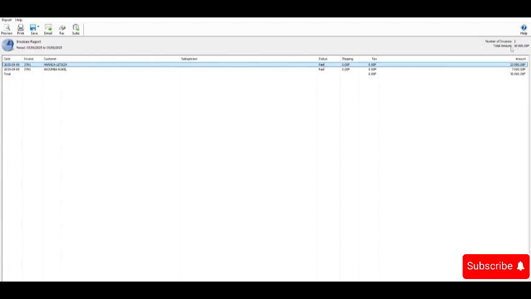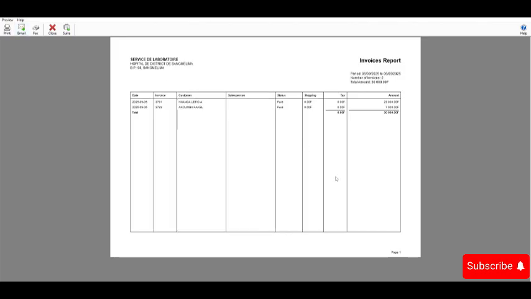We have 2 invoices generated today corresponding to 2 patients. Then we have total amount 30,000 francs. One, Nanga Leticia paid 23,000 francs. Akumba Raquel paid 7,000 francs. You can preview so that you see it well. So this is how it shows up.